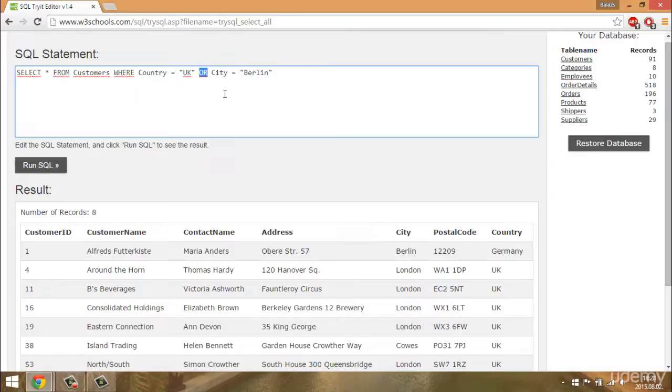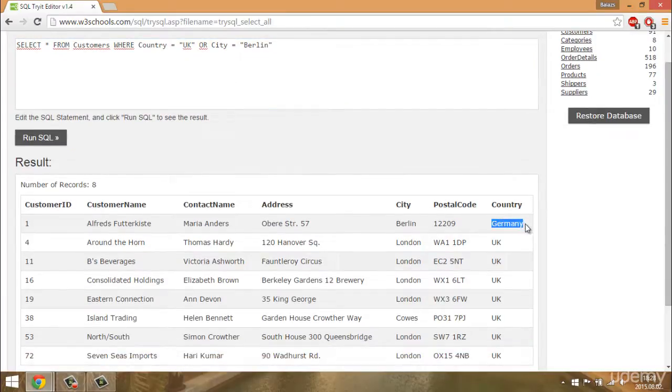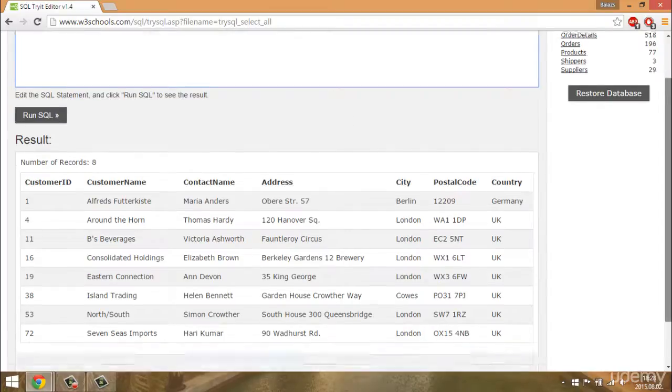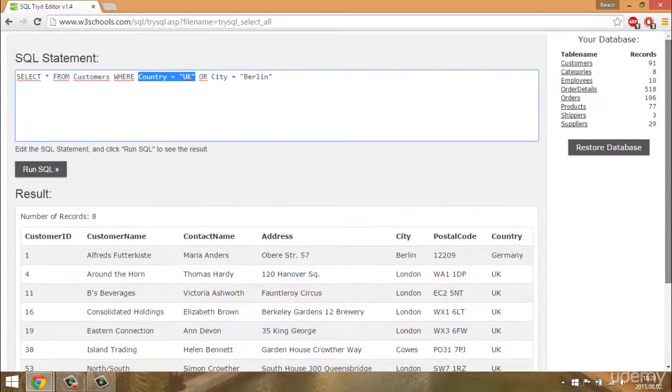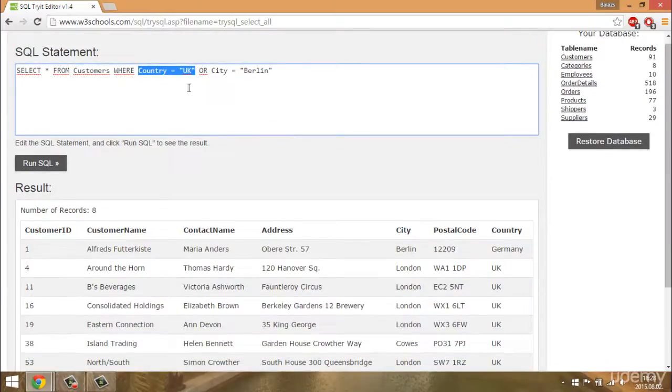but I'm not sure whether you are familiar with the truth table of logical operators. So this or this statement should be true. And the country is equal to the UK. Here the country is not equal to the UK because it's Germany, but the city is equal to Berlin. So one of these two statements is true. And here it is London and not Berlin, but the country is equal to UK. So if I use the OR operator, it is going to return something like this.